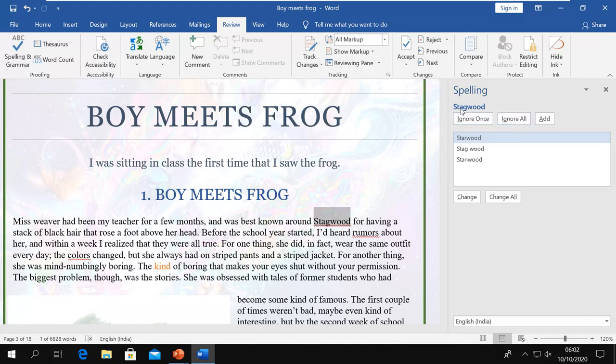And if you know that this is your name, then you can add it to the dictionary. So next time when you type the word in this document or any other document, it will not detect it as an error. So here it is a name, so I will say okay, Ignore Once.